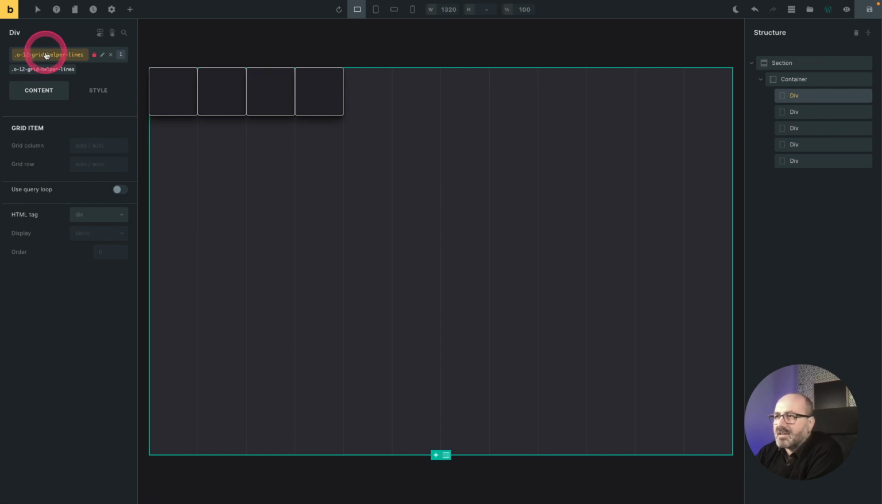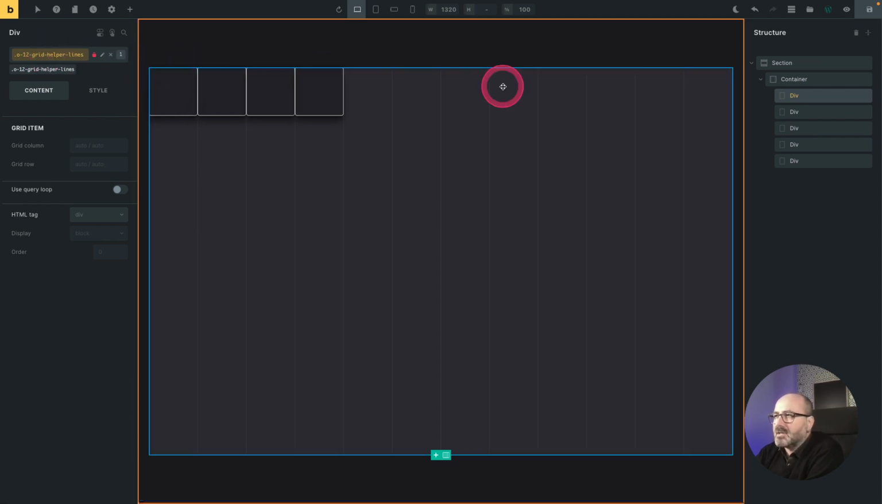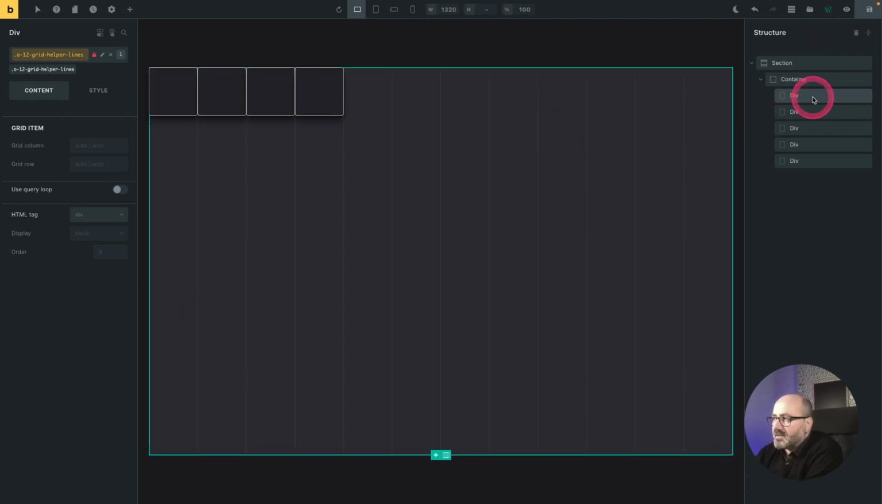You assign this class and you make sure that the container for your 12 column grid has a position relative and an isolation of isolate. And when you are finished designing, you can just delete it. And now we have those 4 divs.